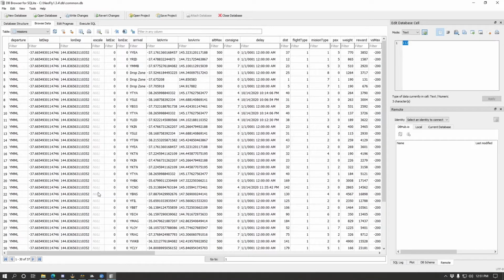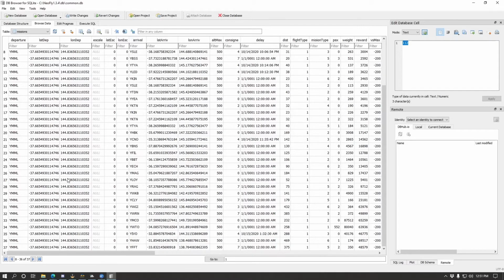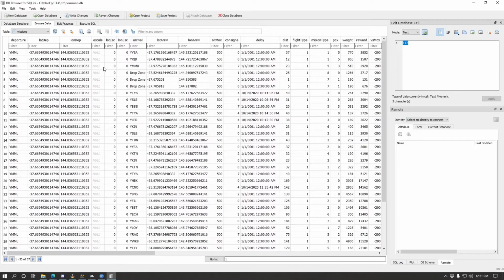Not a big deal. I honestly don't do that because my friend and I always fly together in NeoFly, so we just share the entire missions table. It's not a big deal. But if you do want to do that, that's how you do that.